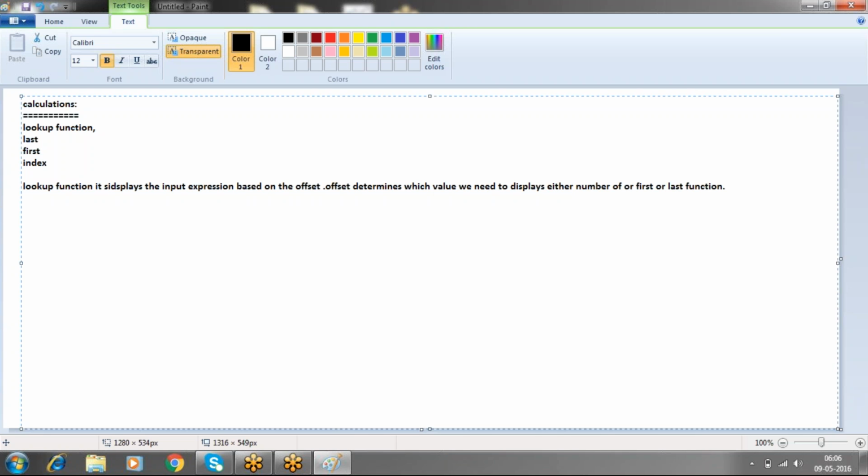If I write the syntax of lookup, it is lookup of expression, comma, offset. If I write practically how it is going to be implemented, here we are going to see at this level, I'm going to write some functions: lookup of sum of cells.